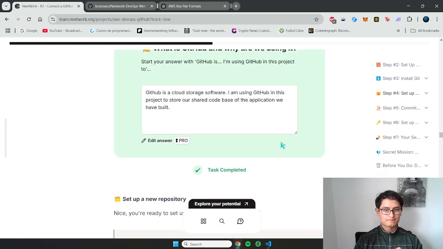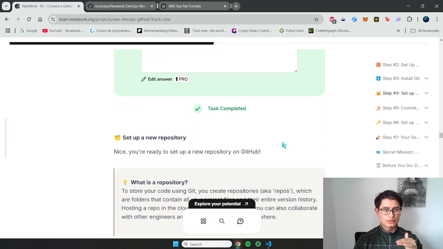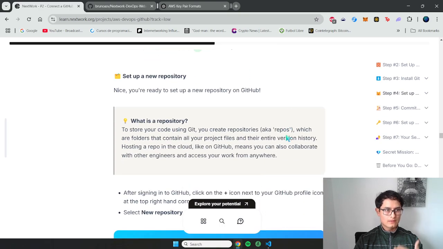Okay, so I feel like we're doing good so far, guys. Now let's go ahead and continue. At this point, it looks like we're going to create a new repository. So let's see what they tell us about a repository.